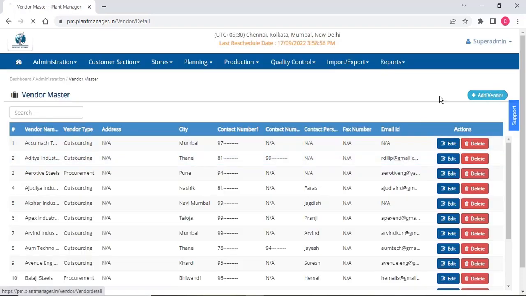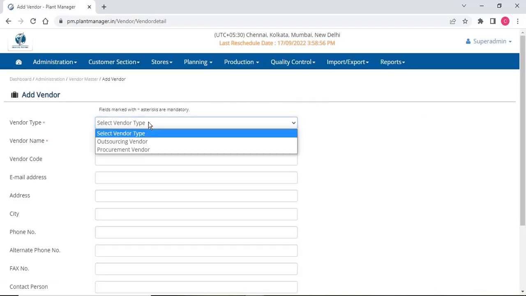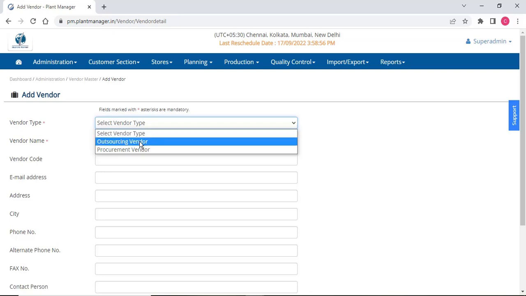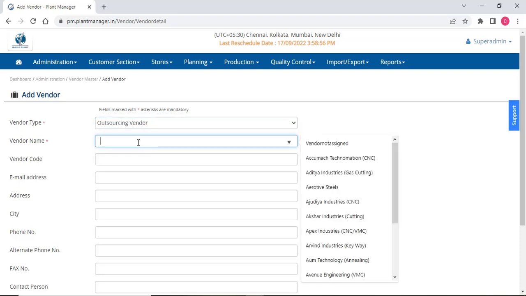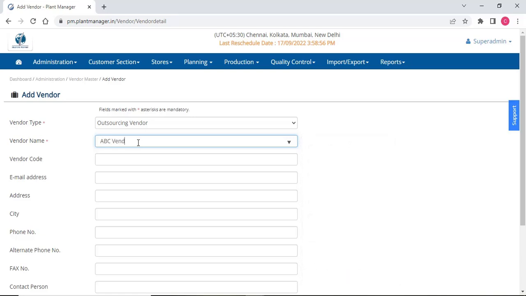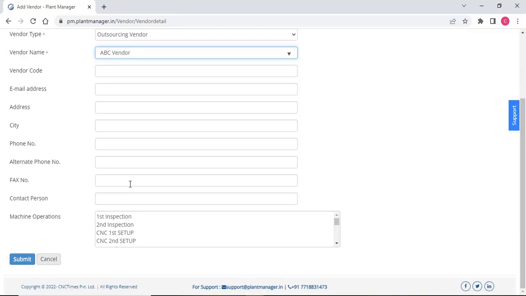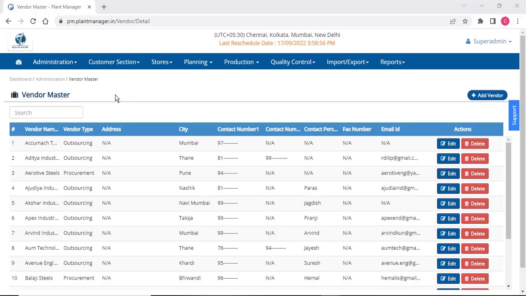Here we will define vendor type, say outsourcing vendor or procurement vendor. If we are outsourcing our job to a vendor, select outsourcing vendor, vendor name, say PVC vendor, and we'll select which operation this vendor is capable of doing.